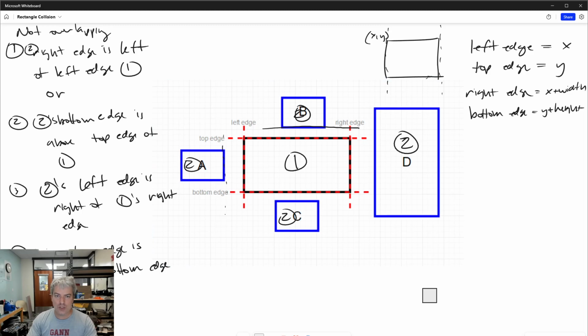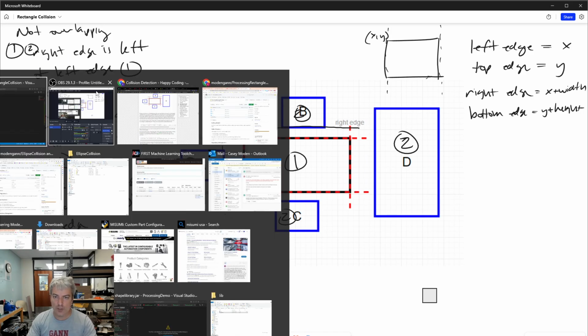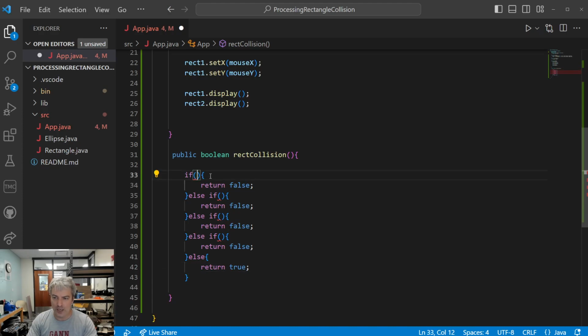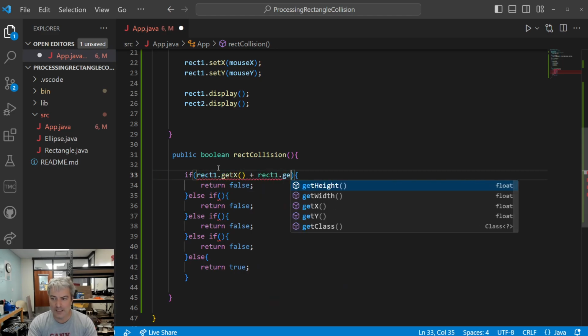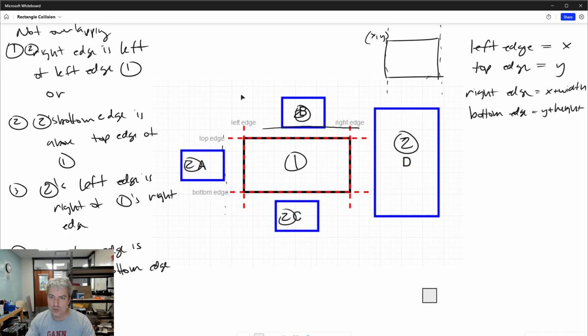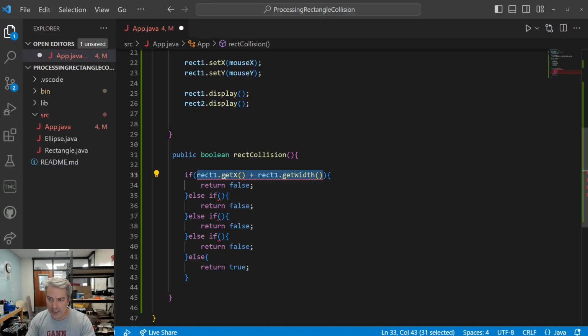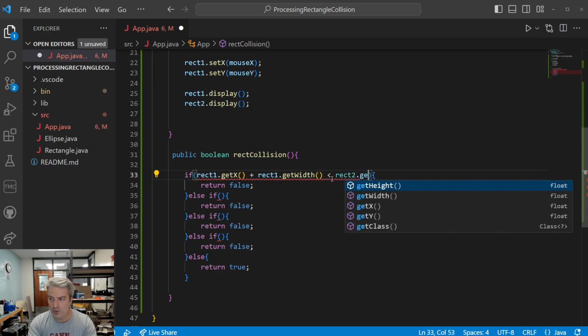All right, so if I want to do this, I want to check to see if the right edge is to the left. Okay, so in our code, that means the right edge. So I'm going to say rect1 dot get x, plus rect1 dot get width. These 2 things combined are going to be the right edge of rect1. We want to see if this is to the left of the left edge of this thing. That means it has to be smaller. The right edge value has to be smaller than the left edge from our other rectangle. So this has to be less than rect2 get x.